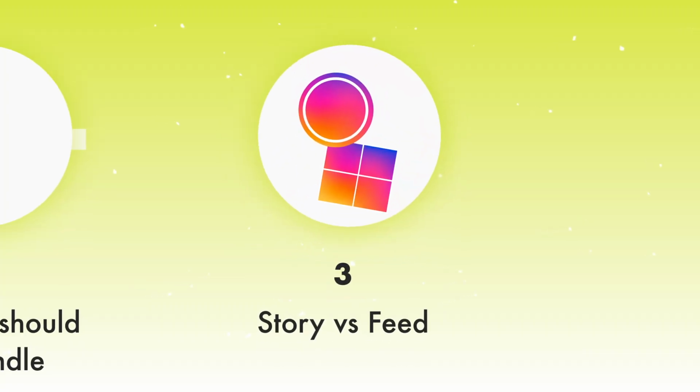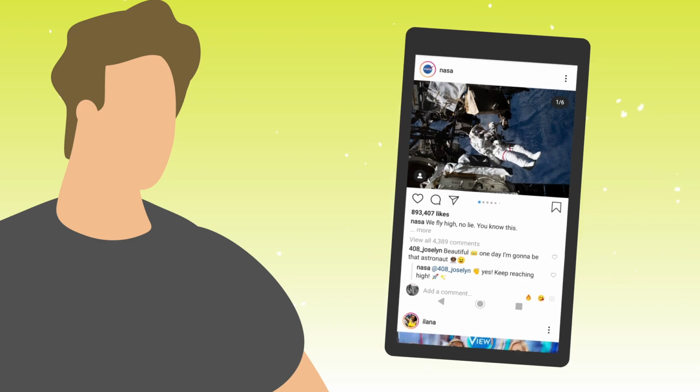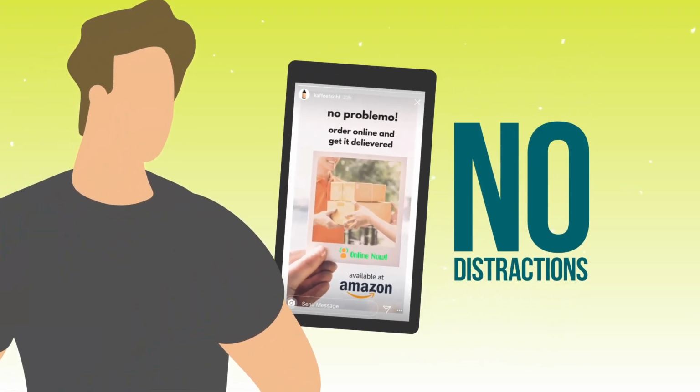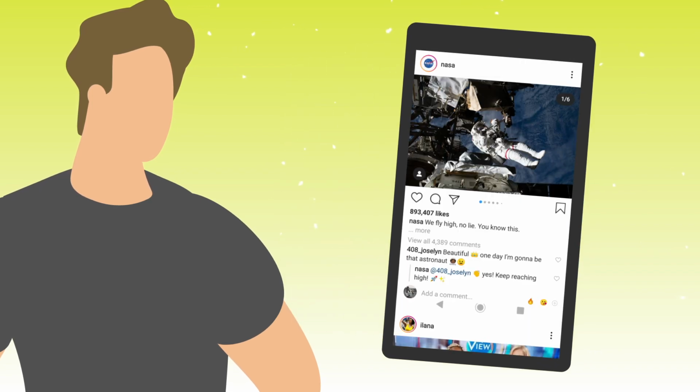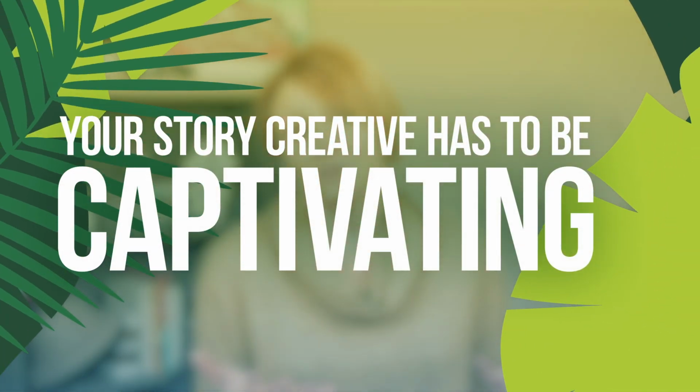So let's talk about the differences between being a user that sees a story and being a user that's just hanging out in the feed. Stories are a full screen experience. So when a user's looking at it, that's all they see. There's very little distraction. Something like a feed, they can scroll, look at the cat meme above it. There's some more distractions. What that means for your story creative is it needs to be pretty captivating.